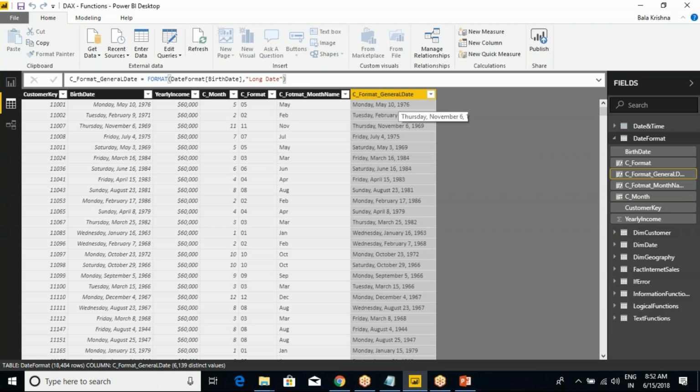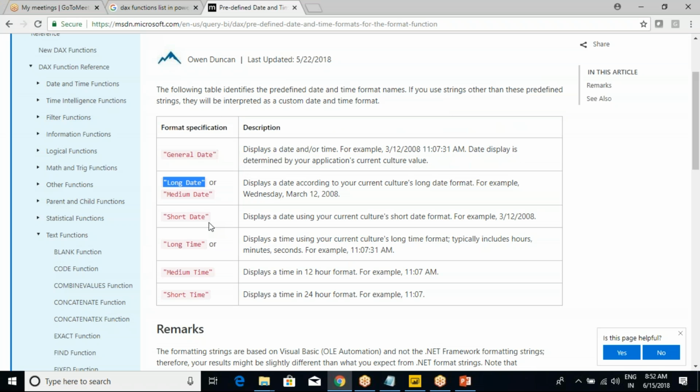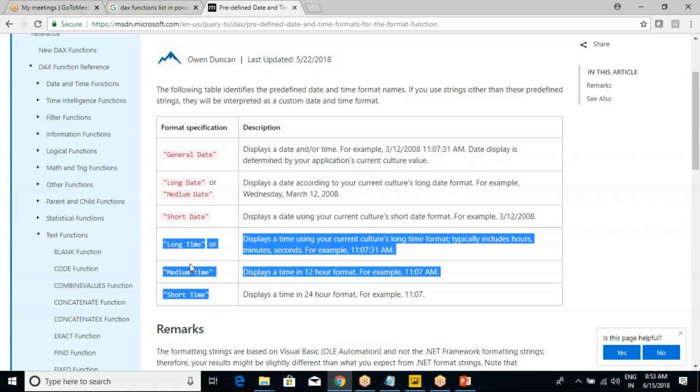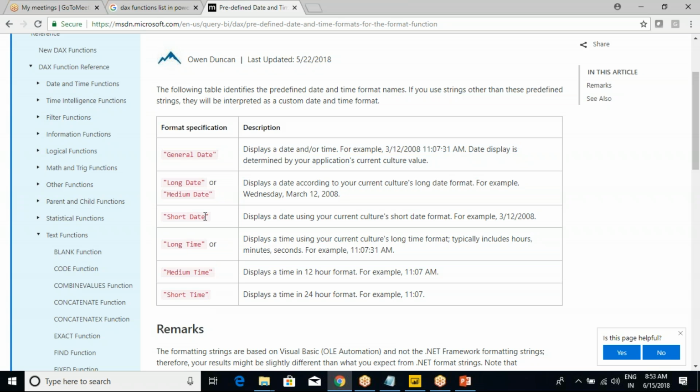See now, even for me it is difficult to remember this, but there is no other option. You have to learn it by heart when you're going for the interview. At least the frequently used ones: general date, short date, long date, long time, medium time, and short time. These three belong to time related, and these three belong to date related.